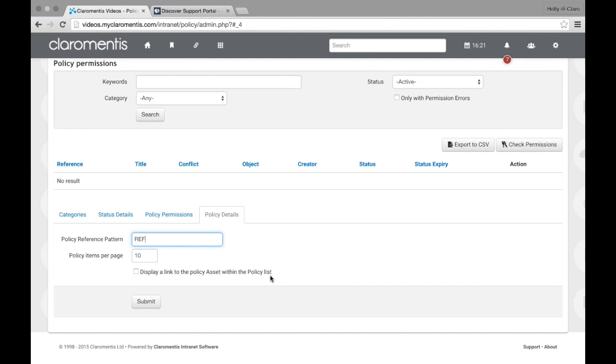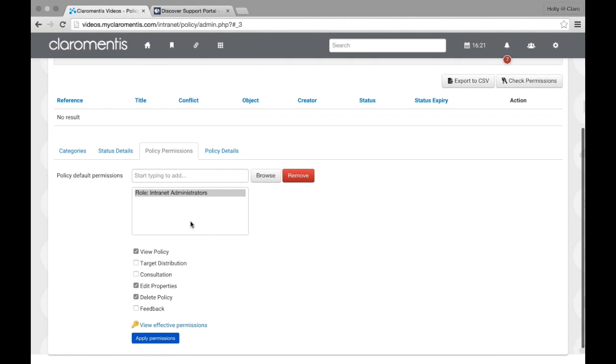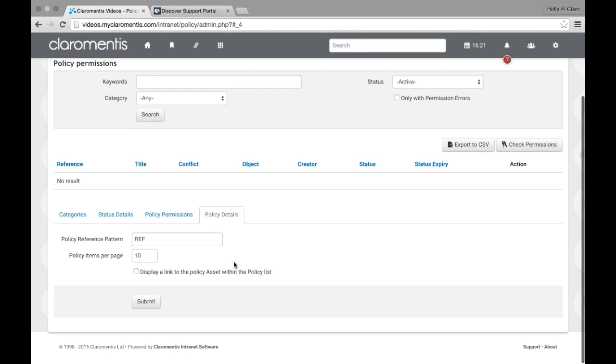Now, this checkbox does hark back to what we were just talking about in policy permissions, which is this idea that as well as having a target distribution group for our policies that we send out, we can also use it as a reference point or a library of policies. And in that case, the likelihood is that you would want a link in the policy list that simply took people straight to whatever asset or object was attached to whatever policy. So again, this very much always depends on the way you want to tackle Policy Manager.